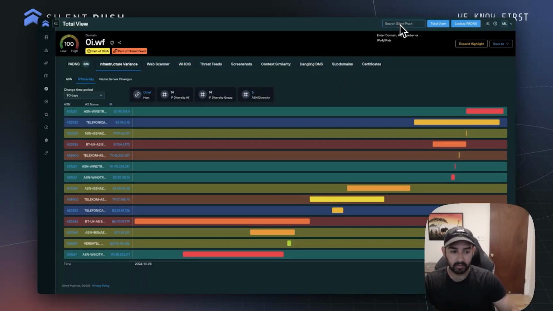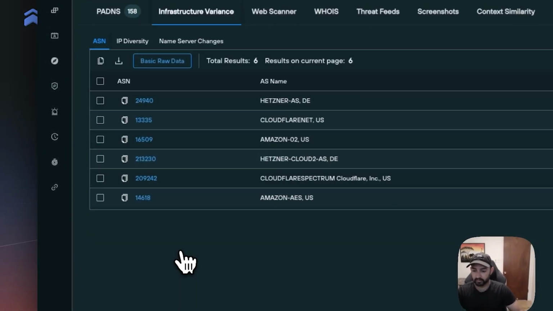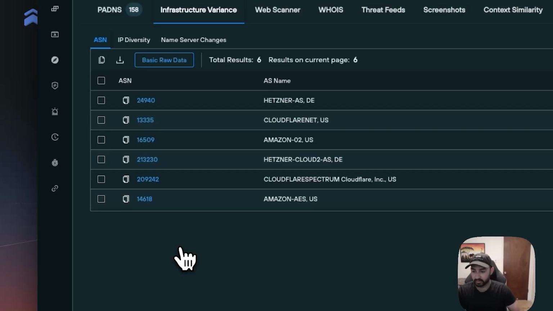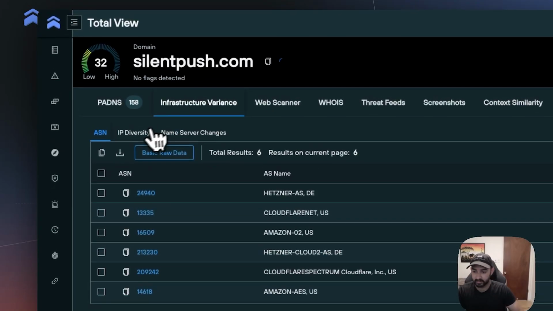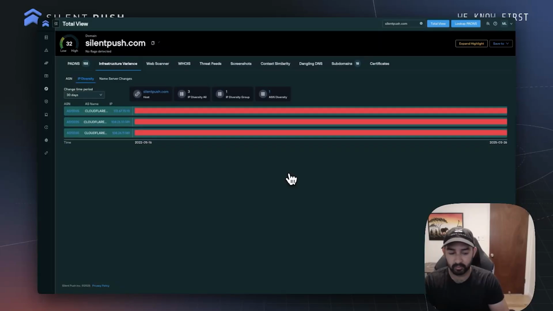Now at the same time, you can also take a look at what a completely benign website looks like in comparison. So if we take a look at silentpush.com, hit search, go down to that infrastructure variant, you'll see that there's still a couple of different ASNs here, but over the past 30 days, just kind of stayed pretty similar, and the same here on Cloudflare. And so if we go back to it, right, we can still see how these things are different, right?